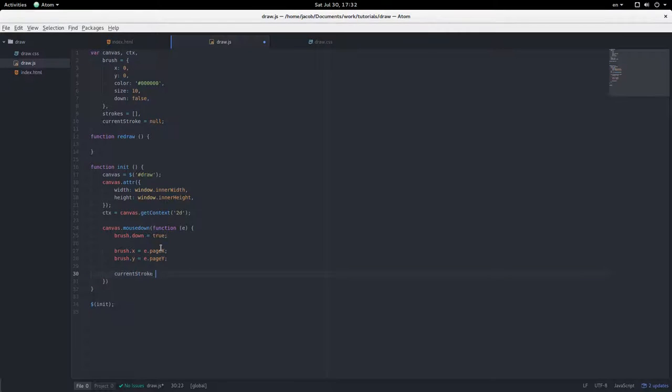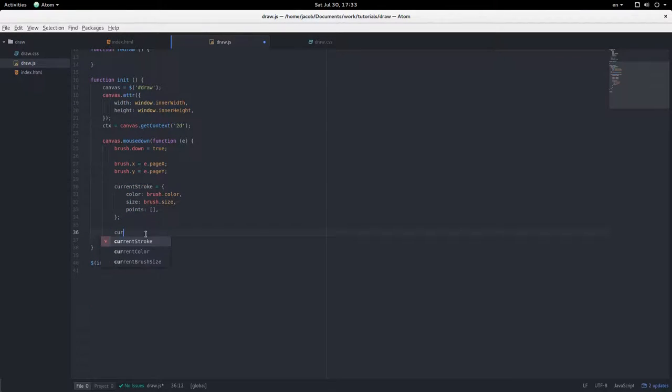Okay, and now we're starting a new stroke because the mouse just got pressed down, so our current stroke equals color: brush.color, size: brush.size, and points. We're going to have an array of points which we are going to draw a path along. In our redraw function, we're going to draw a path along the points in each stroke. And so currentStroke.points.push a new point at x: brush.x, y: brush.y. Okay, and then redraw.